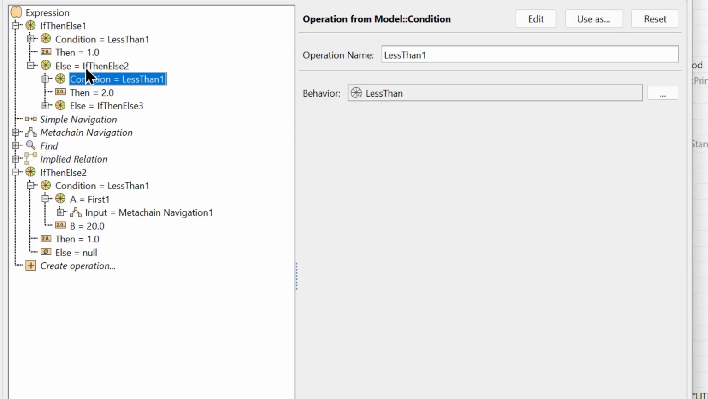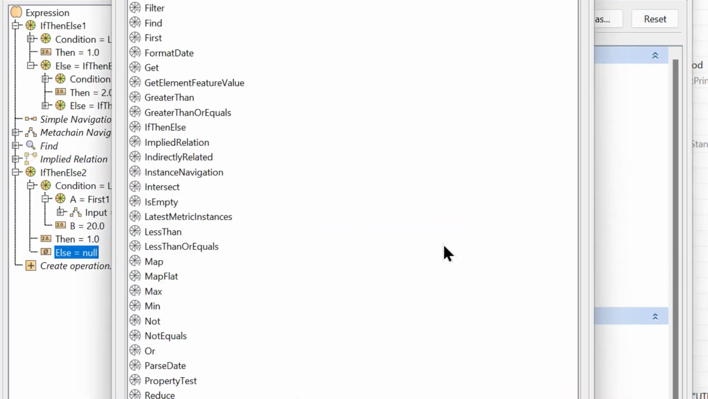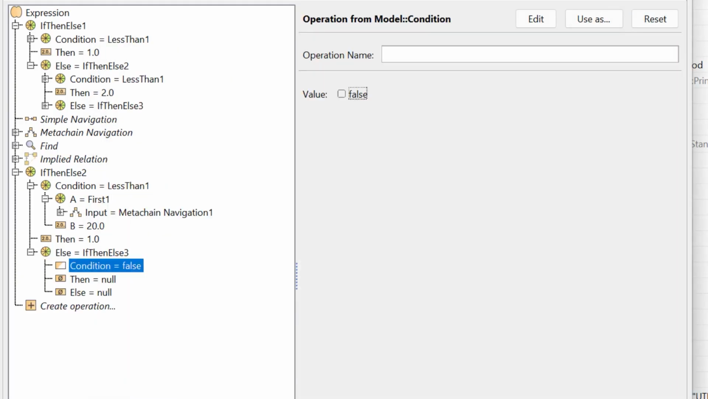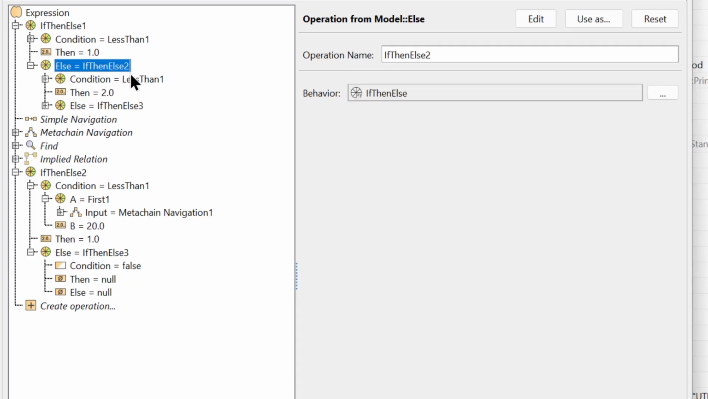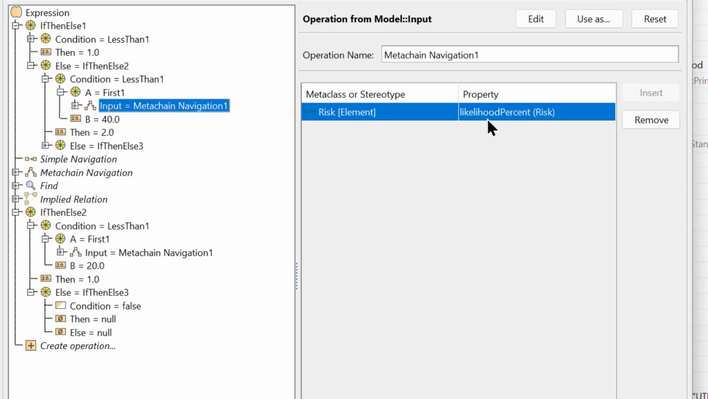And if you notice, we have else is another embedded if then else statement, and that's how you get an else if. So else, I reset that. So down here what you would do is you would go to else equals, you would reset, or you can simply go to operation from model and do another if then else statement here, say okay, and then you're back to where you started. So then what you see that I did in this case is embed that if then else statement, and then the condition is another less than operation that uses a first operation with the meta chain to the exact same input.